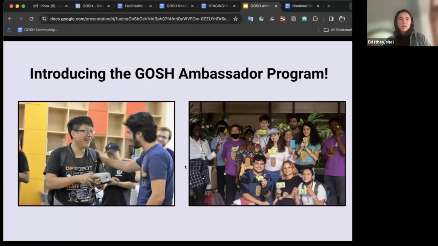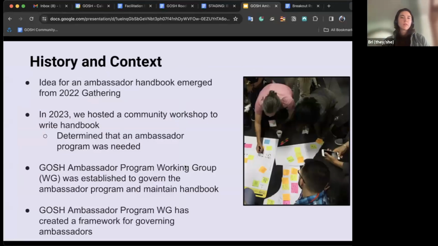Yep. So the last group that we're going to have today is focused on the OScH Ambassador Program, which is a new initiative that started up in the community over this past year. A little bit about the history and context: originally at the 2022 OScH gathering in Panama, a group of us came together and talked about the fact that we want to have an ambassador handbook or a program, or basically a way to have regionally and locally distributed ambassadors representing the OScH community all over the globe. And to do this, we got together earlier this year.